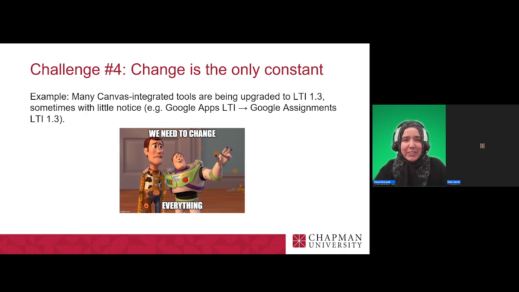This brings us to challenge number 4. Change is the only constant. So we have Buzz and Woody saying we need to change everything. So what do you do when so many tools that your campus community uses are being upgraded to LTI 1.3, and it feels like this is all happening all at once and sometimes with pretty short notice? And how do you know who's using which tools to be able to communicate with them about the changes that are coming and offer support to them so that your instructors and students are not blindsided and running into issues?